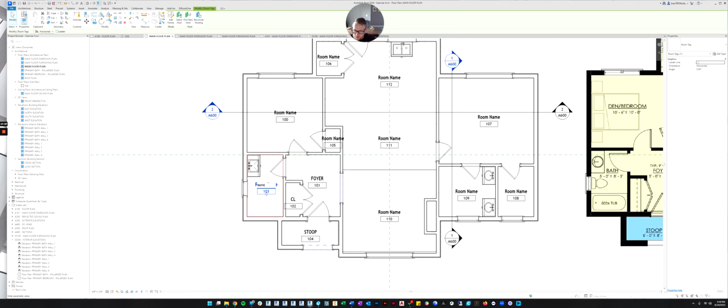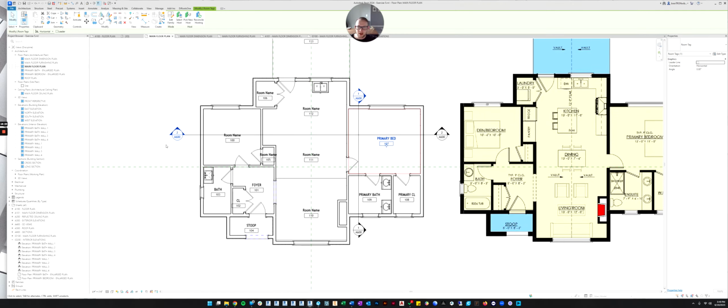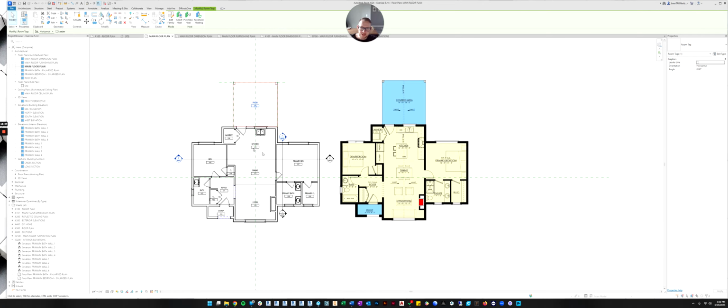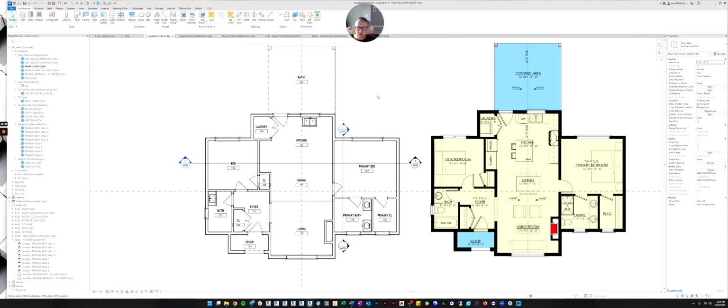So we'll call this bathroom. We'll just call it bath 1. Actually, just bath is fine. We don't have more than one bathroom. We have the primary bathroom over here. So we'll call it primary bath. And this will be the primary closet. Primary bed. Okay, so I'm going to pause this while I continue to do this, but you go ahead and name all of your rooms. All right, so I've named all my rooms.